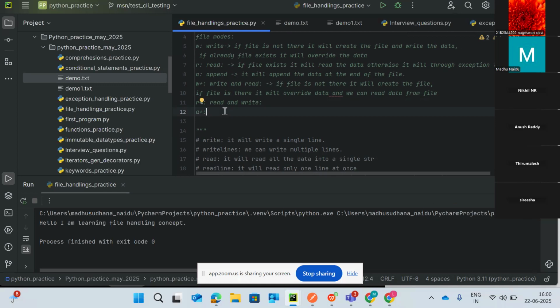Clear? Is it clear, guys? A plus means write and append, sir.